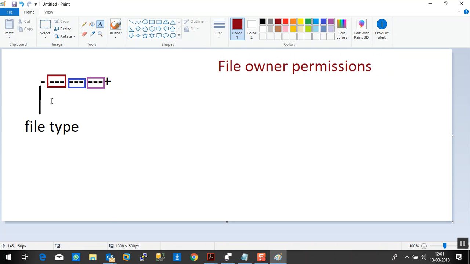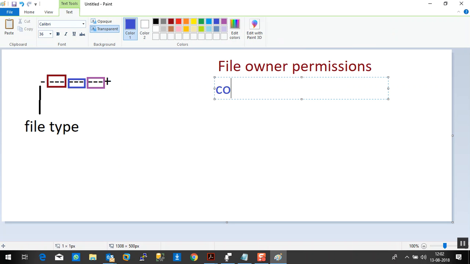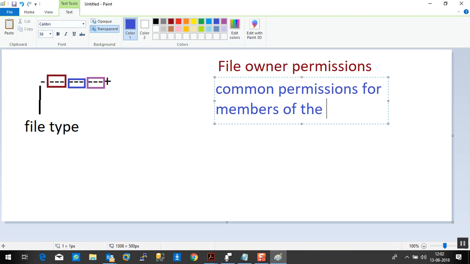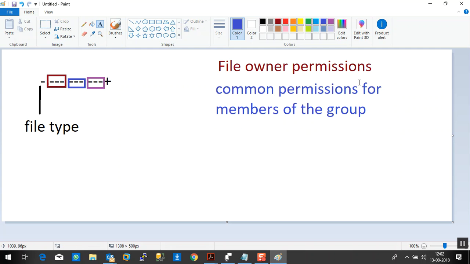The block which I have in my maroon color, these are the permissions of the file owner. Whatever values are coming up here, these are the permissions which are available to the owner of the file. The owner of my file can do these operations with this file. Then common permissions for members of the group. So whichever user's name was given in the group column, in your column number 4, that user will have this set of permissions there.